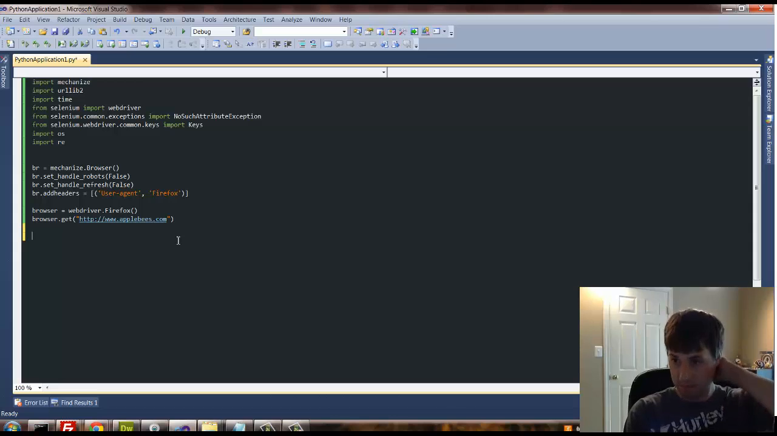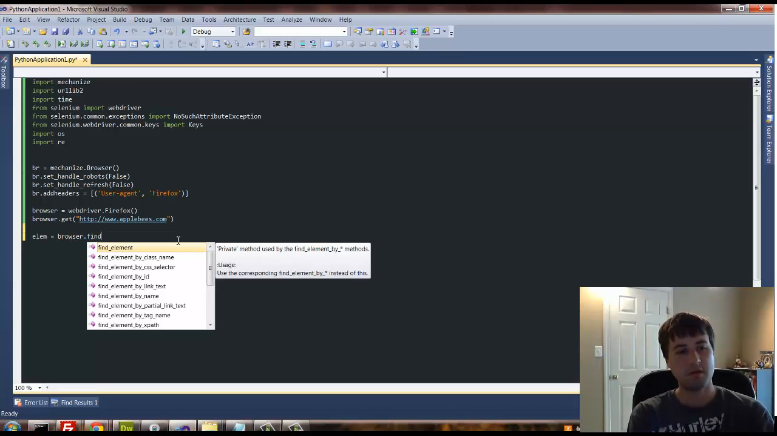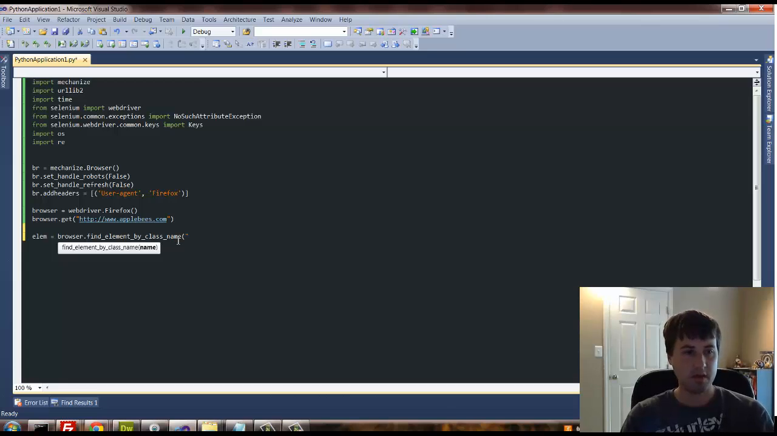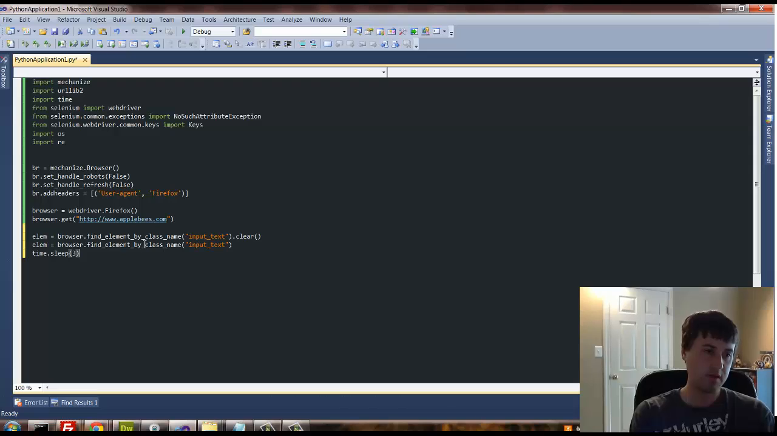It's called input text, so we're just going to create an element. I'll say elem equals browser dot find element by class name, and then we put in the class name, which was input text, and then we're going to say dot clear, because right now if you look, there is something there. Then we're going to find that again after we clear it of any text that may be in there. So now the element is going to be that text box. I'm going to do a little bit of a sleep pattern here so that we're not requesting data too fast, so I'll sleep for 3 seconds.